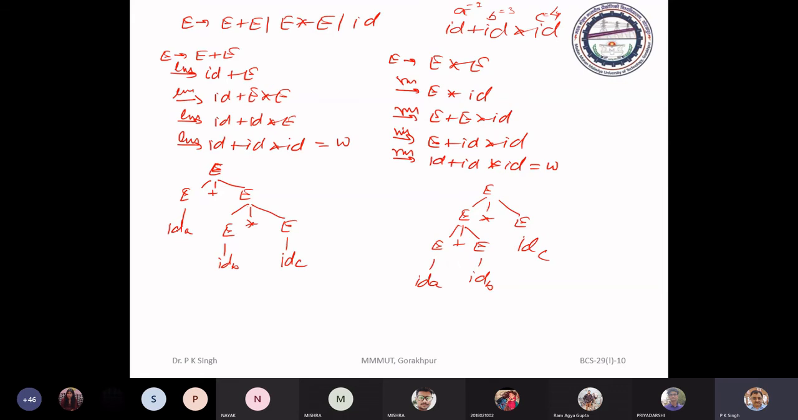The value of A is 2, B is 3, C is 4. So the value at this node is 3 into 4, 12. Here 2, so the value is 14. This means that if you use this leftmost derivation, it will give you an understanding with value 14.